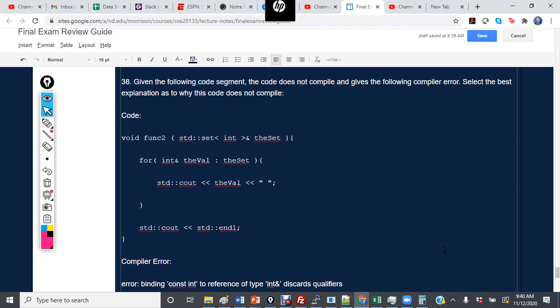Problem 38 states, given the following code segment, the code does not compile and gives the following compiler error. Select the best explanation as to why this code does not compile. So the code is a function that calls a standard set by reference. It iterates through using a smart vector to print out the integers in the standard set.